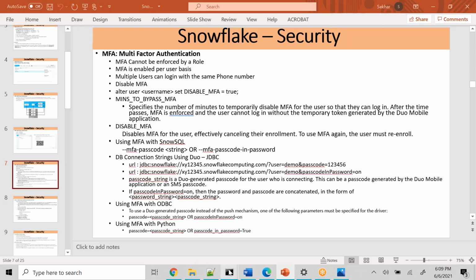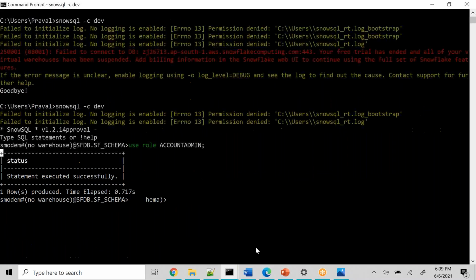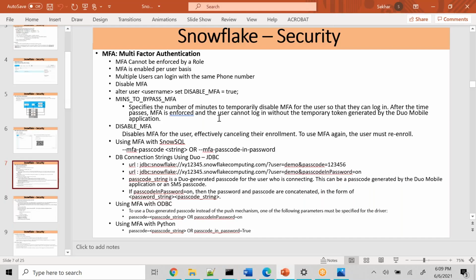So how do you use the role? Alter user test, and then disable MFA, right? Disable MFA.